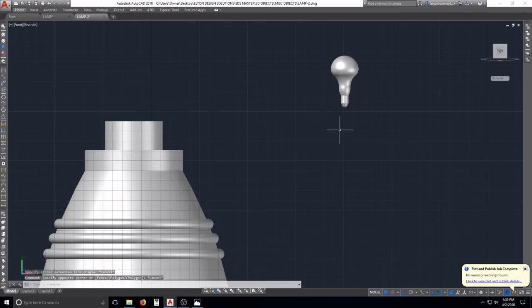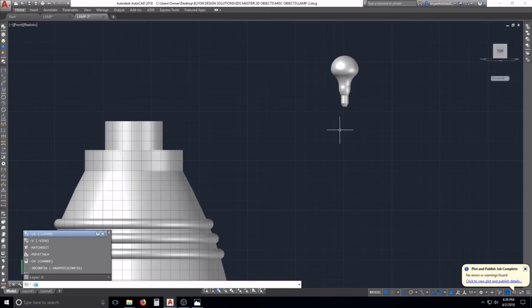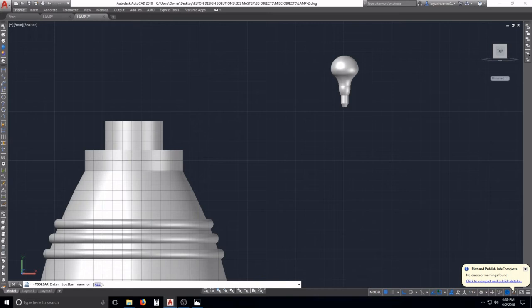AutoCAD messed up on me earlier. I had to reload these, and I have this fresh in my brain, so I'll show you. If you type in dash toolbar here. Oh, what was it? Oh, I'm over disproving myself. Dash.